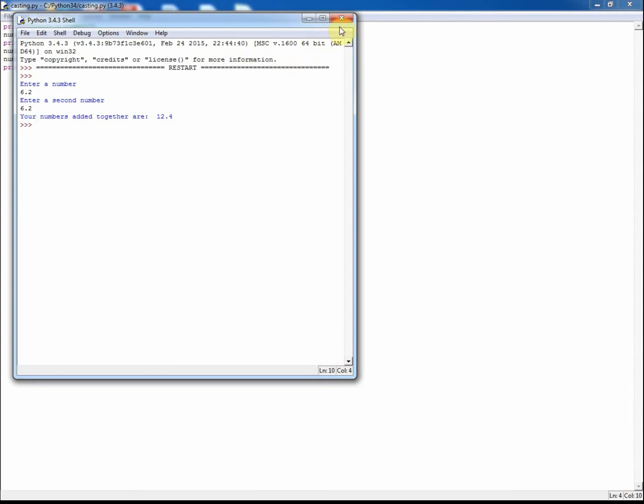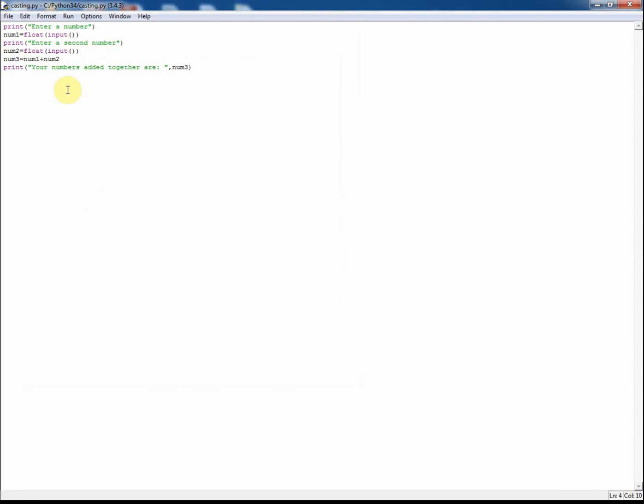Well, I hope you enjoyed that quick tutorial on casting and data types. We've discussed 3 different types of data type in the tutorial today: integer for a whole number, float for a decimal point number, and also string, which is just for storing text.